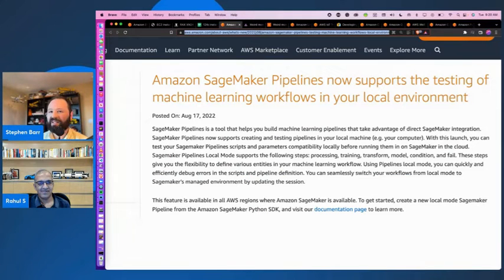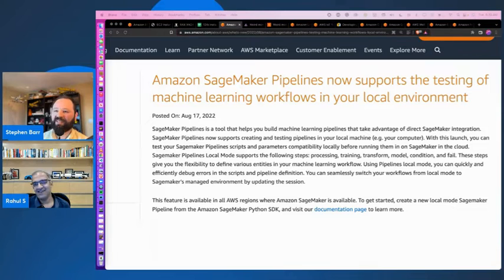All right, this one's a bit of a funny one, I think. This is Amazon SageMaker Pipelines now supports testing of machine learning workflows in your local environment. Now, I'll put this article in the chat for anyone who's following along. Okay, this to me seems a bit backwards.